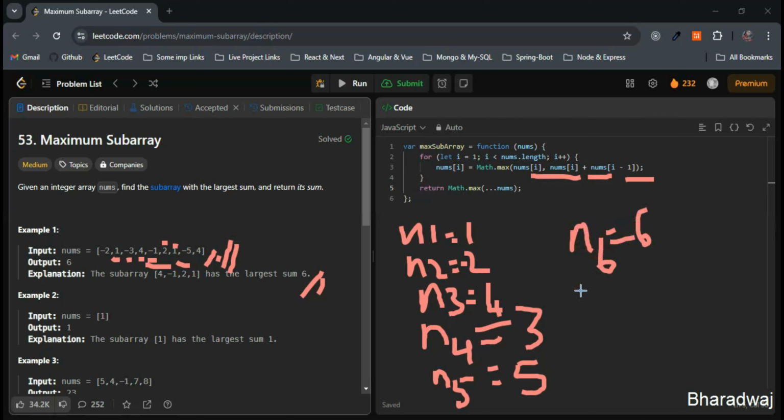This is simple. So next we will come to index 7. We will compare nums[7], nothing but -5 here, with nums[7] plus nums[6], this one. We are carrying on this step, right? Nothing but we will get -5 plus 6, nothing but 1. -5 and 1, the max is 1, right? n7, we will get 1.